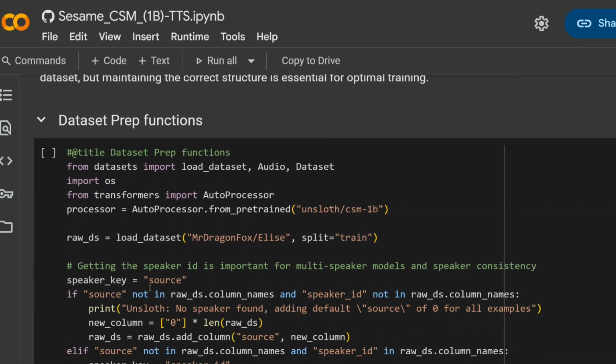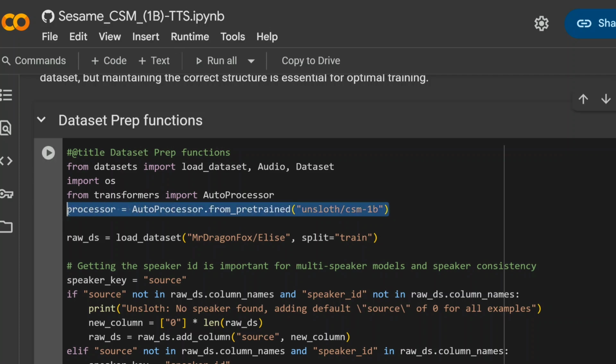Once this is done, the most important part is the data preparation. What data set to use? Here you can see one important point: we are loading an AutoProcessor from pretrained, that is Unsloth CSM1B. This is an upgraded version of tokenizers. If you have worked with LLMs in local inferencing, you might know there is an object called tokenizer that is also getting loaded.